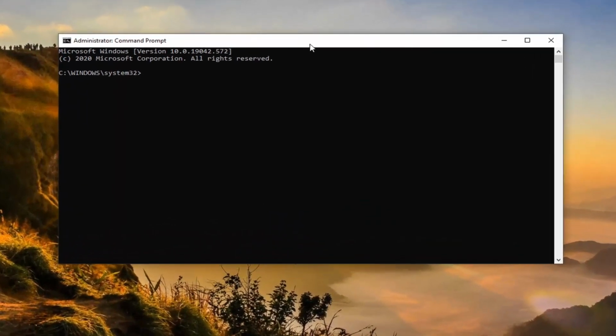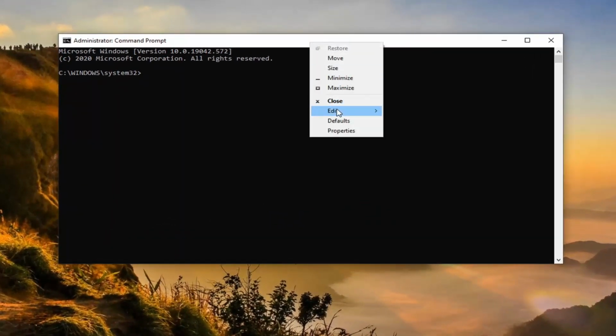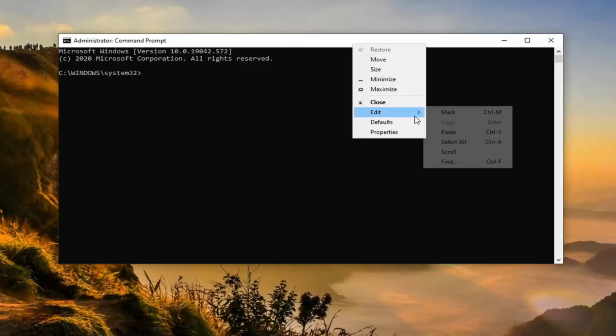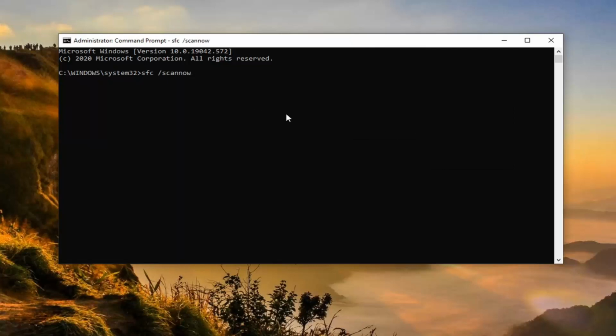Now we're going to paste in the second command, which is an SFC command, so go ahead and paste that in here. Again, SFC and then space /scannow. You could also type it in too, and you're going to hit enter. This will take a couple minutes to run as well, so please be patient.